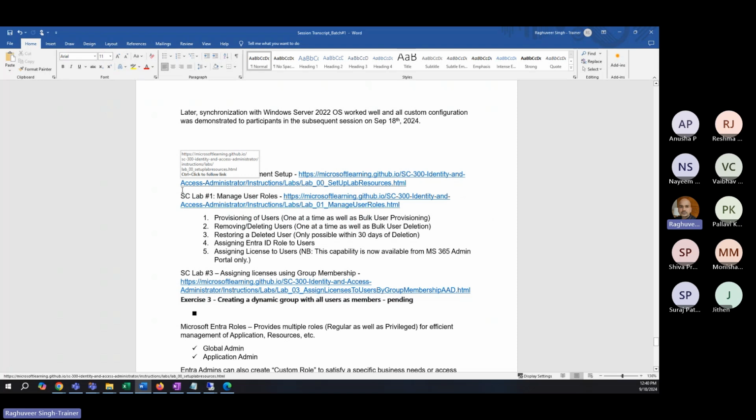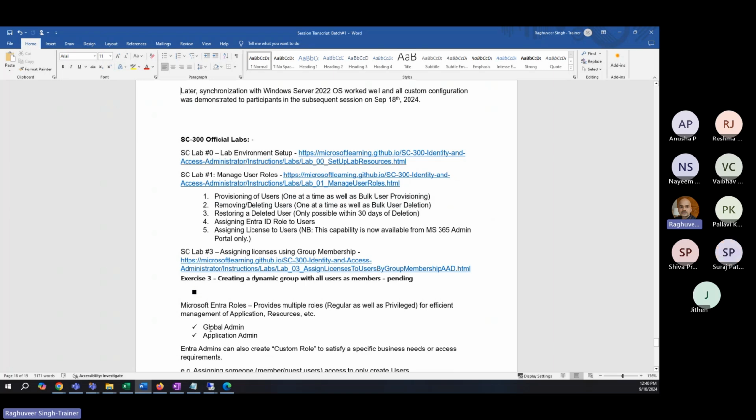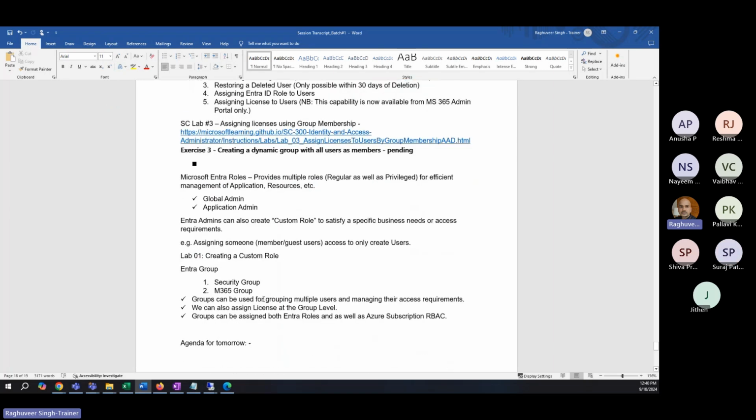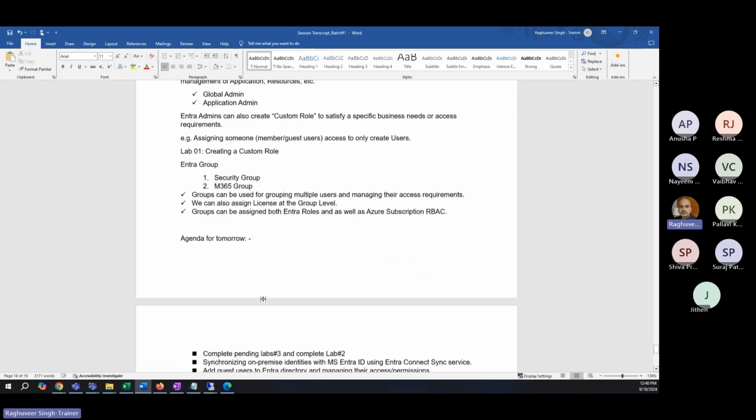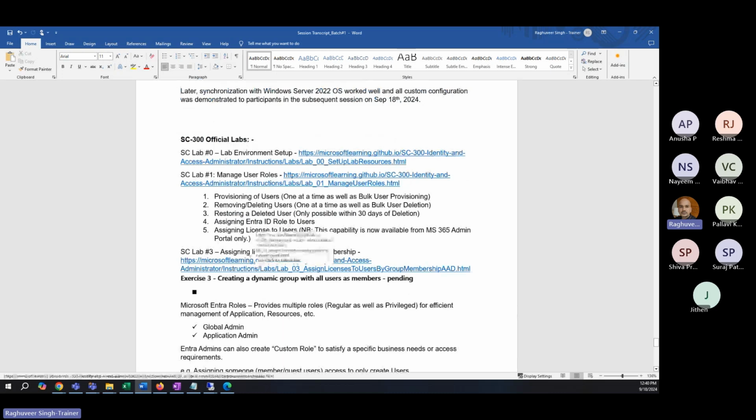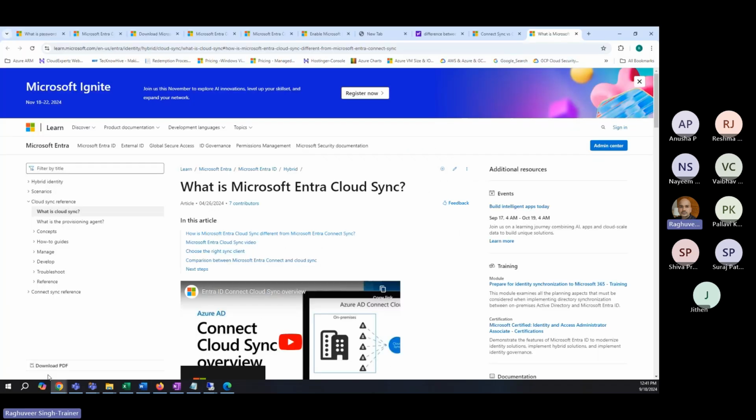Any lab which is outside of the SC300 official labs is an extra lab. For example, the labs which we did today, and since yesterday, whatever we are doing, is an additional ask from your management, not related to SC300. I completed it and could see that most of you did not do it, which is okay. But you all need to do these labs because I need to share this information. So I'll share these labs with you. The first lab that you all need to do is this. I'll put the lab information in the chat window. You all need to make sure to complete this lab.